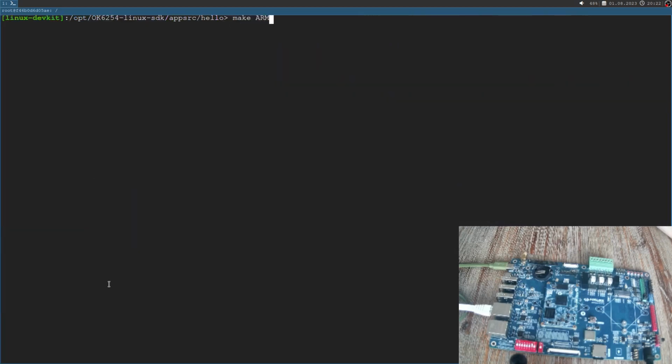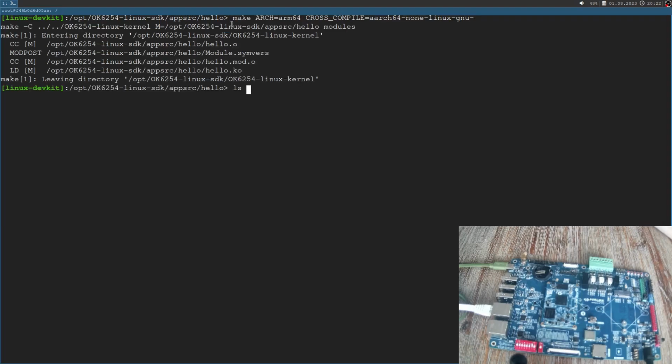And now let's run make. So we have to pass some arguments. The first argument is the architecture we want to use, which is ARM64 in this case, because the OK6254 has a Quad-Core Cortex-A53 processor, which is a 64-bit processor. And I have to set the cross-compile option, passing the cross-compiler I want to use, and here I will want to use this one. So let me copy this, add it here, and then let's run it. Okay, now our module was built, and we have this file hello.ko here, which is our loadable Linux kernel module.